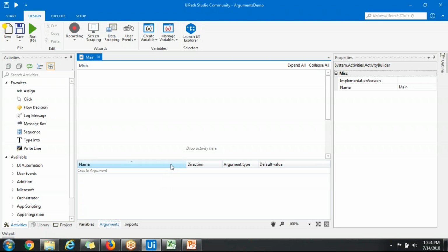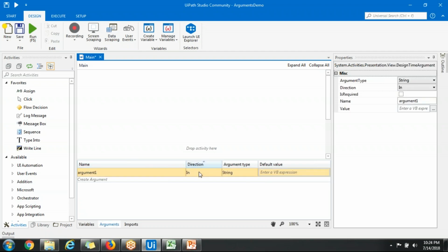Name is nothing but the name of the argument. It is one of the mandatory fields. Whether it is a string argument, integer argument, float argument, double argument, or a data table argument, I can create it in the name field. And what is the direction? If you look here, we have the directions In, Out, In/Out, and Property. We'll discuss them one by one. And what is the argument type? It may be integer or double or something like that. What is the default value? If you want to give any default value, I can give it in arguments also.